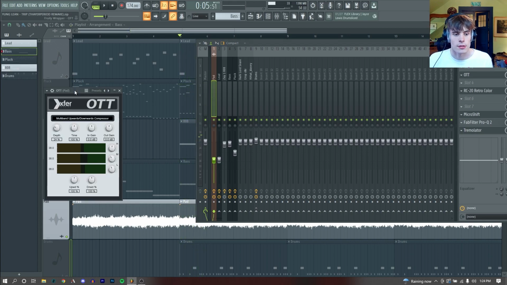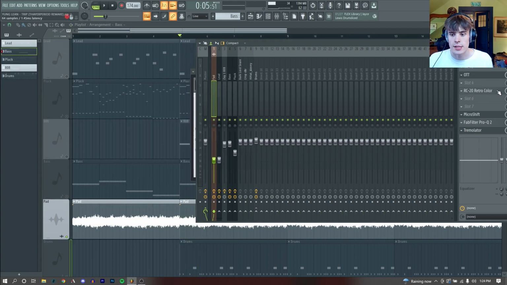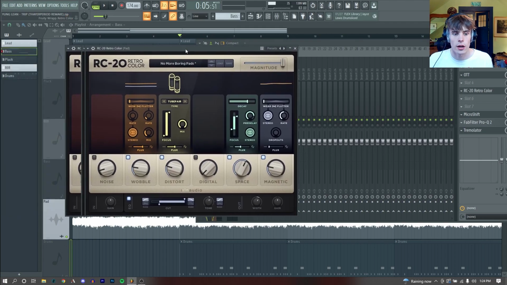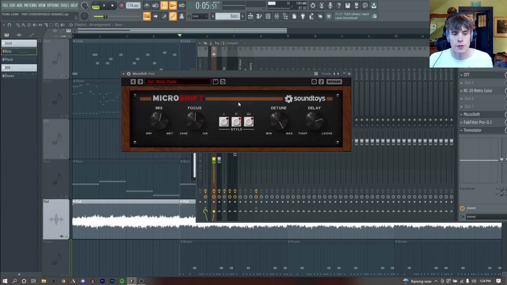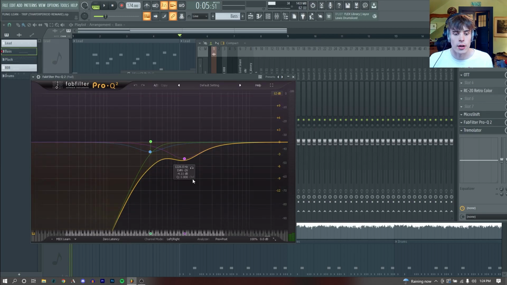Then I just did some processing to clean it up. I added an OTT, an RC20 on our No More Boring Pads preset with a little bit of tweaking made just to make it a little cleaner, followed by a microshift on the Fat Wide Pad preset, and an EQ to just cut out our extra low end and get rid of some muddy frequencies in the mids.